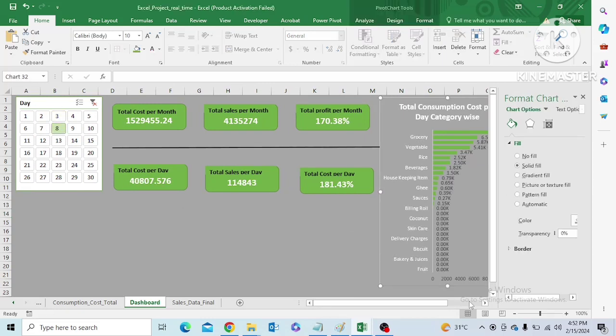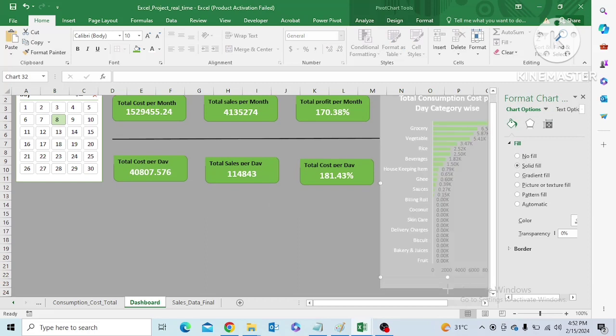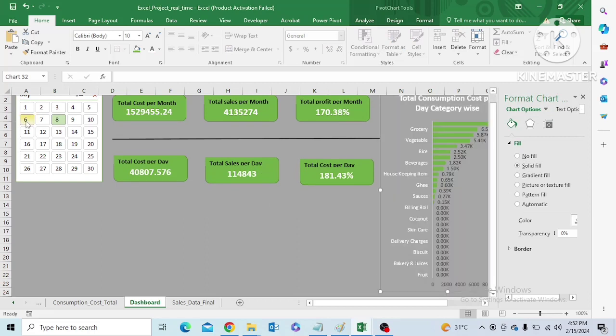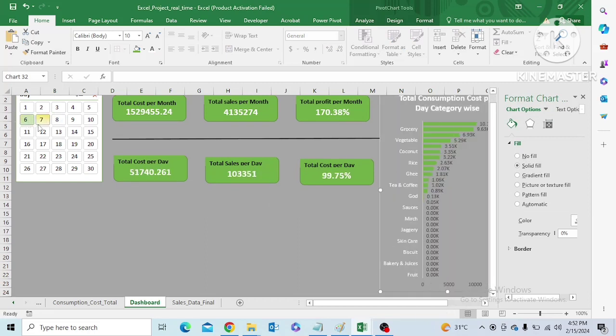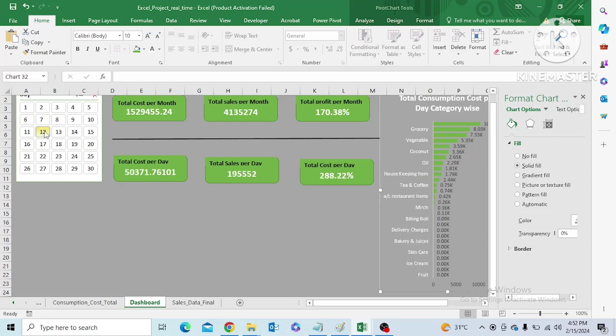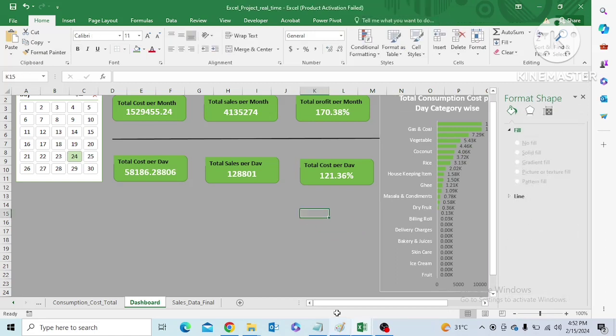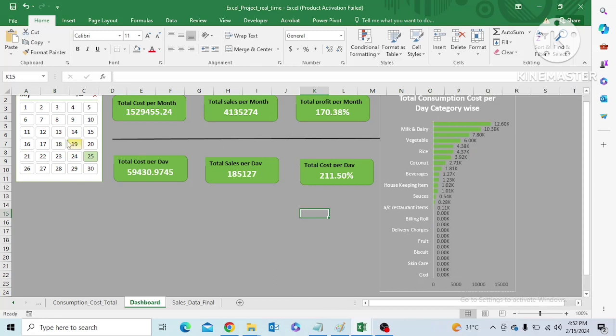The dashboard is completed. Now the slicer is working for the total consumption cost per day category wise bar chart also, and it's working clearly. Yes, it's showing clearly now. This is the requirement. This is the behavior we need from the data. So this is the exact requirement we need.